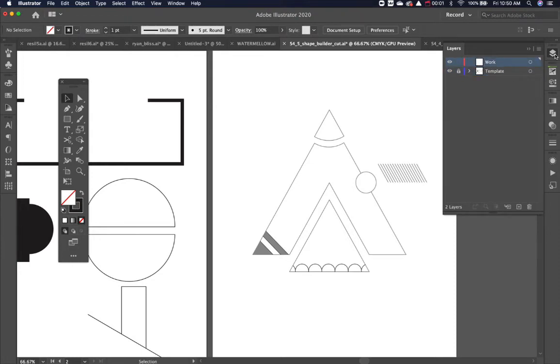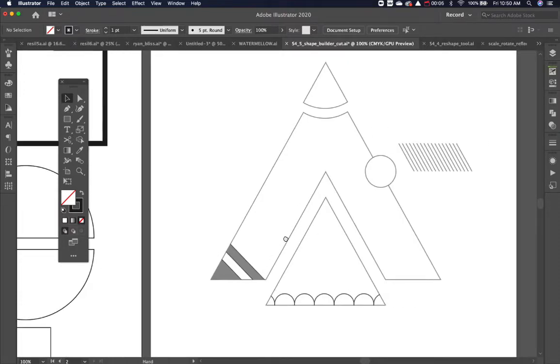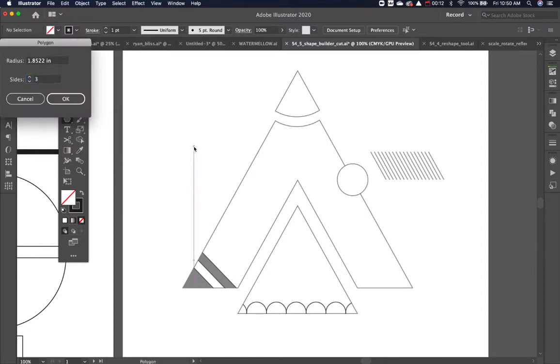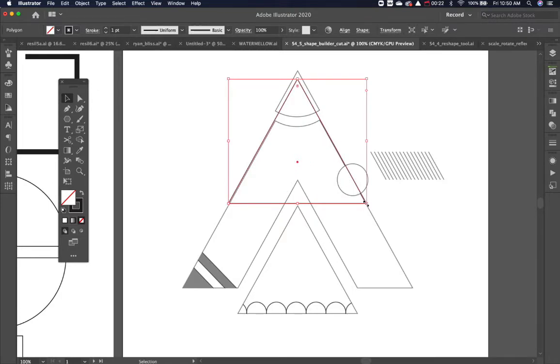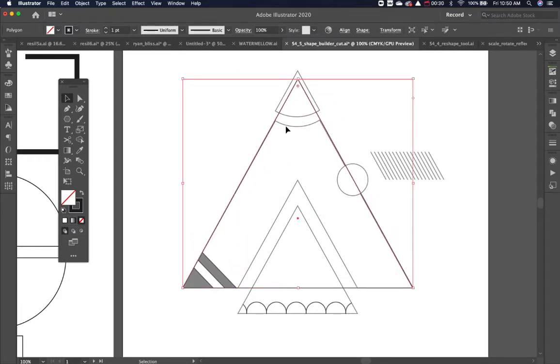So what we're going to look at is how to create this shape. And this is all using Shape Builder and scissors that we just looked at. So first thing we're going to do is draw our polygon, 3 sides. Now this is going to be a little off because I just kind of pulled it. So we're just going to get something roughly like that.